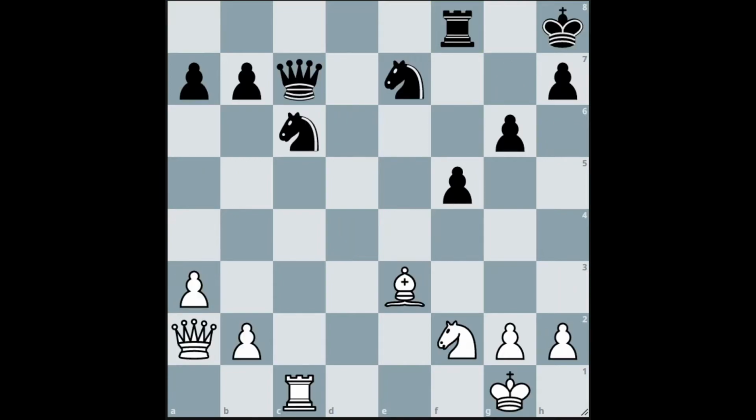Let's see another example of a pin. In this case, as you can see, the knight is pinned to the queen. So we can take advantage of that. But first we also have to notice that the king is a little weak. Both these diagonals are very weak and this diagonal is already controlled by the queen.